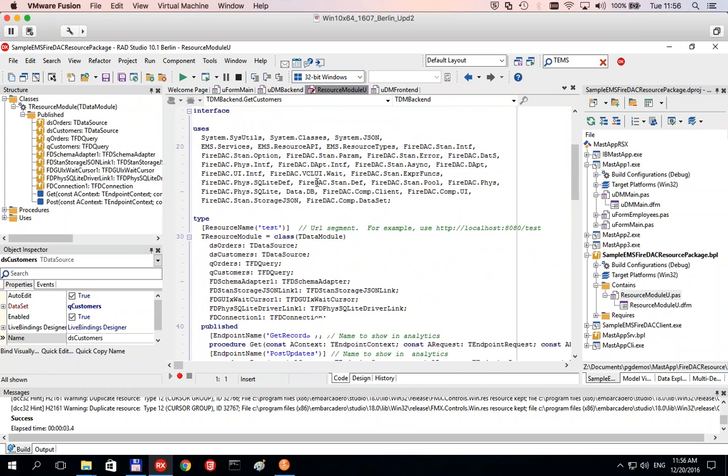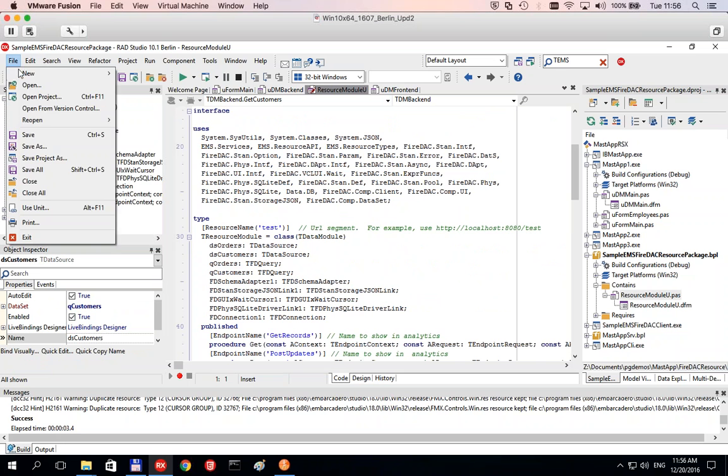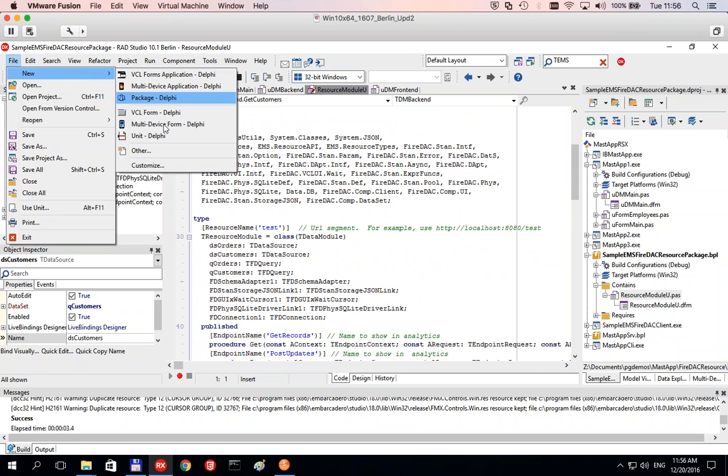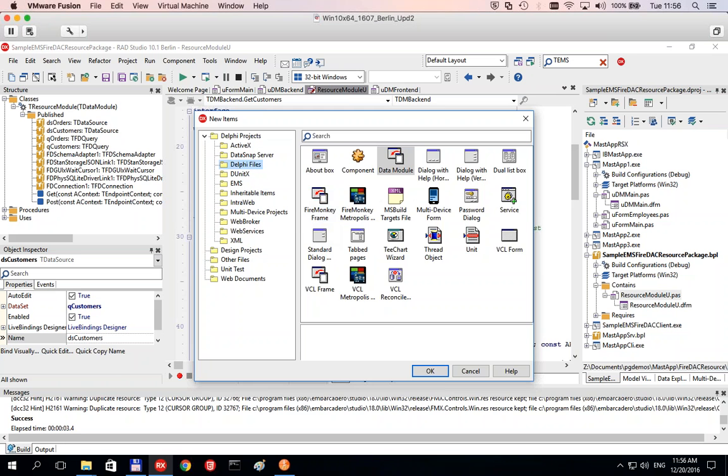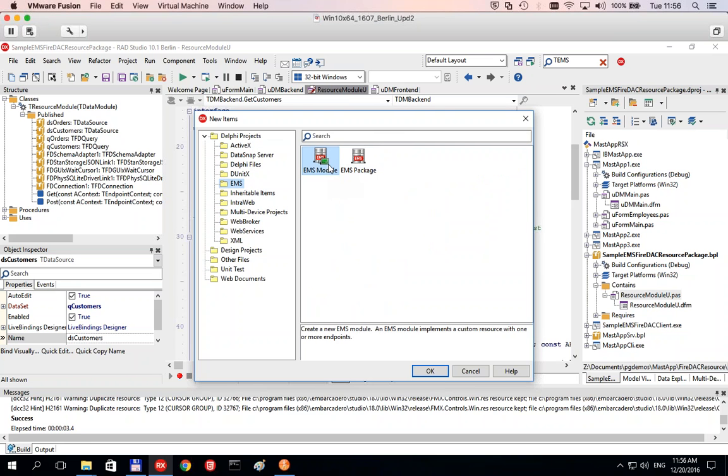So now you see we are in a RAD server package. If you want to create a server, you do it through File, New, Other, and then in the EMS category, you can create an EMS package. Each EMS package can contain one or more EMS modules. Right now I have my package project open, so that's why I see the EMS module wizard. If there is no project open, only the EMS package will be visible.